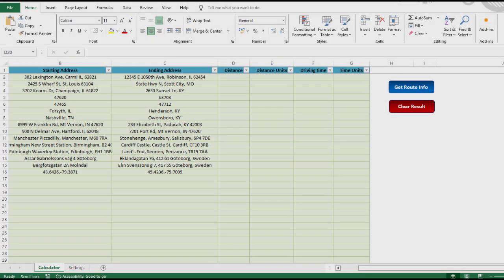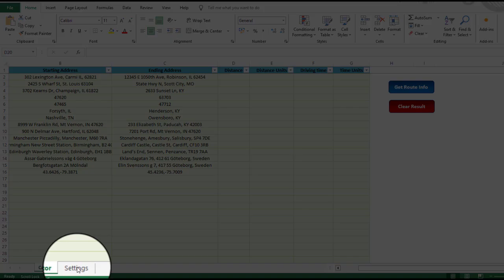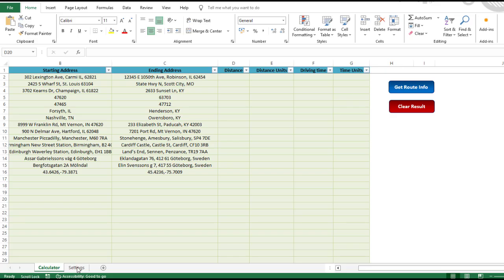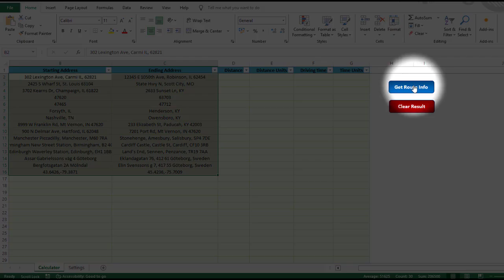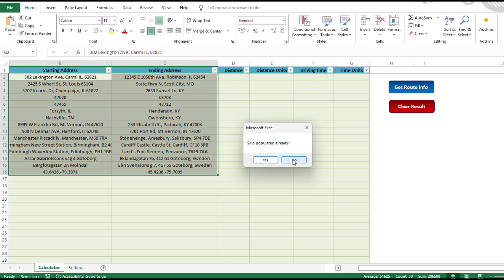Getting started is super easy. Download the tool using the link in the description, open the Excel file, and paste your Google Maps API key into the Settings tab. If you don't have one yet, don't worry. We include a step-by-step tutorial that shows you exactly how to set it up in just a few minutes. Once you're ready, just enter your address, click Get Route Info, and let Excel handle the rest.